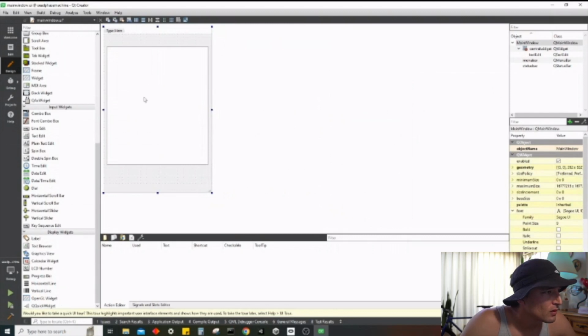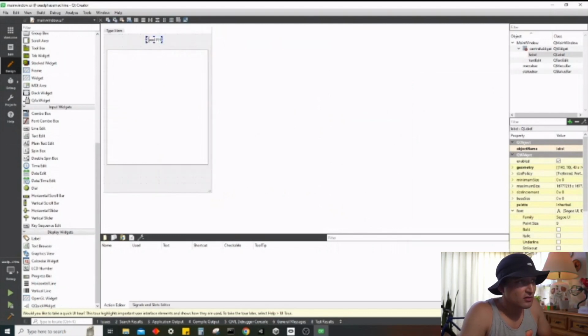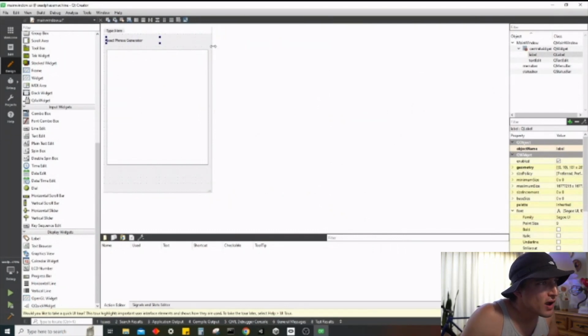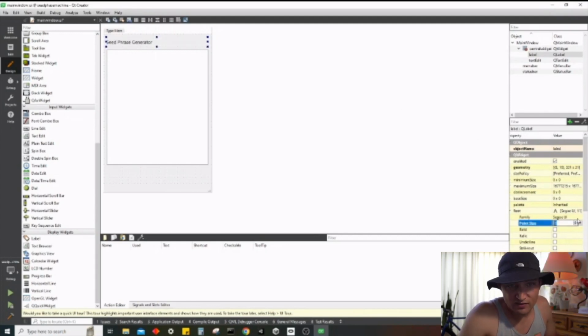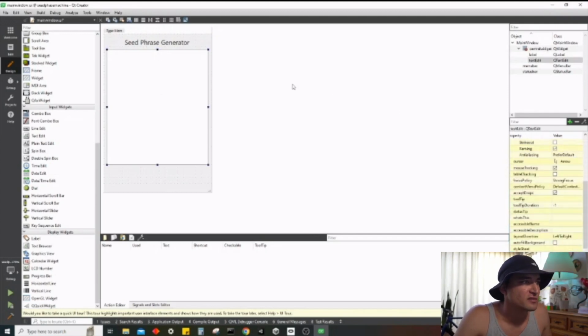Boom. Let's see. Boom. We'll put a label. Label will be for the title. The UI probably takes the longest. This is probably the longest part of the project. Come over here. We're going to set the font to 16. And then we will center it. Pause, rewind if you need to, if I'm going too fast. And then make sure to name everything so that we're able to reference it in the code.